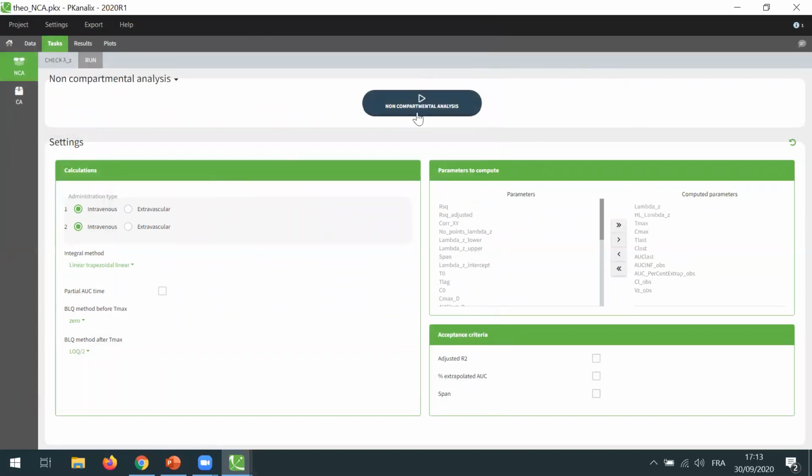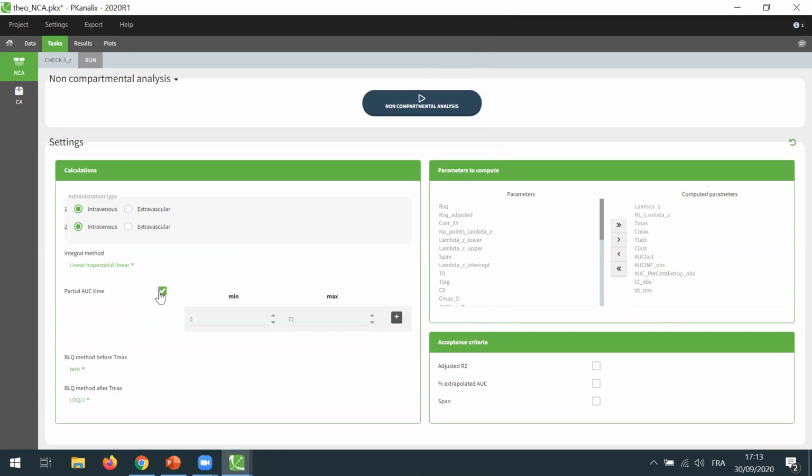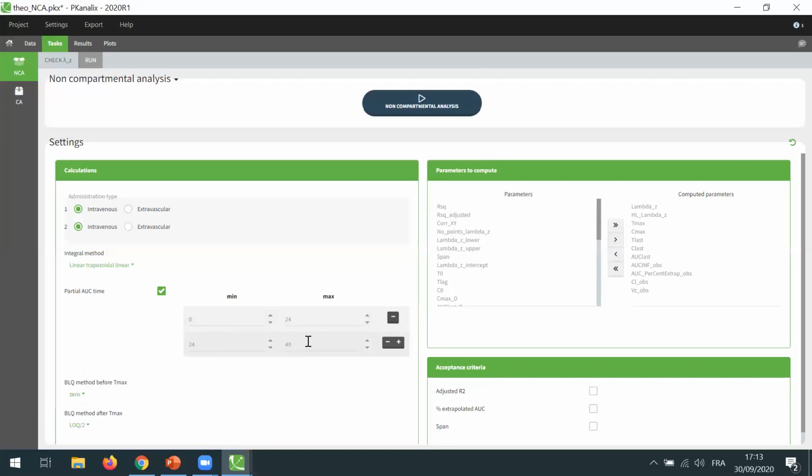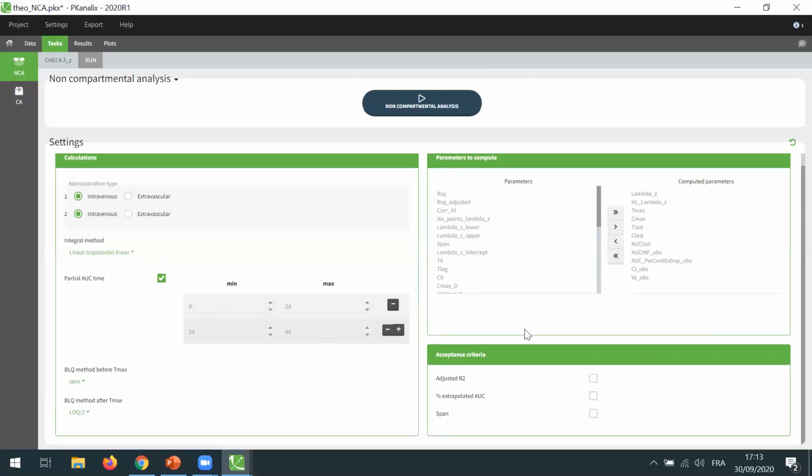In tasks here, you can notice a few new settings that are available as new features. Mainly, it is now possible to define several partial AUC times. In the previous version it was possible to compute a single partial AUC, and now it is possible to compute several. So I can define, for instance, the AUC between 0 and 24 hours, and then between 24 hours and 48 hours.